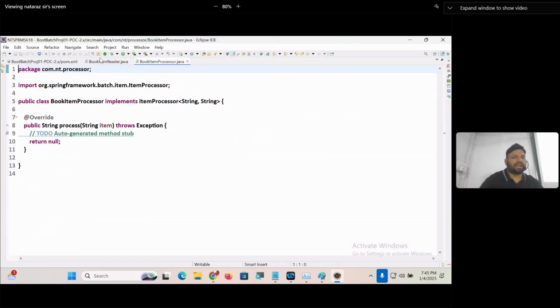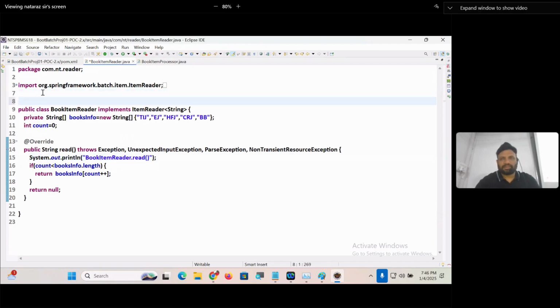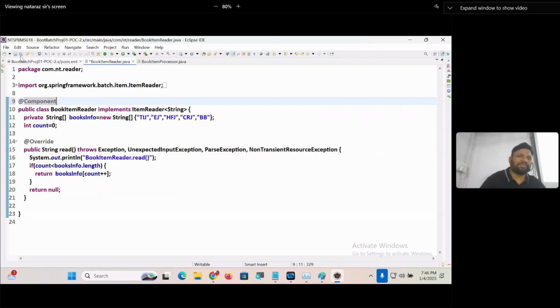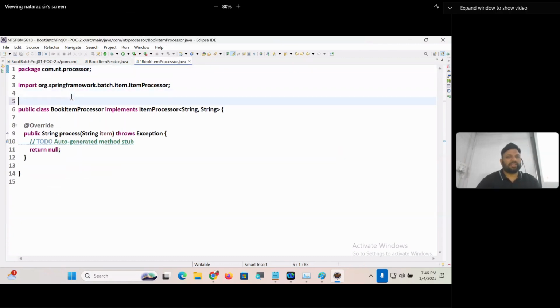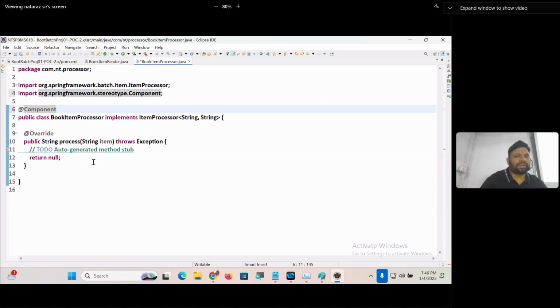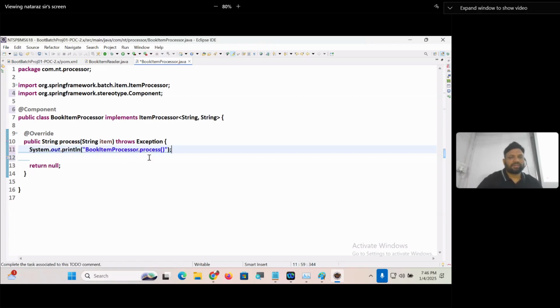Okay, one minute. I have to make this one a Spring bean, then it becomes easy. At the rate component. The default bean ID will be managed. All these methods will execute until null is returned. Until and unless null is returned, all these methods will execute.